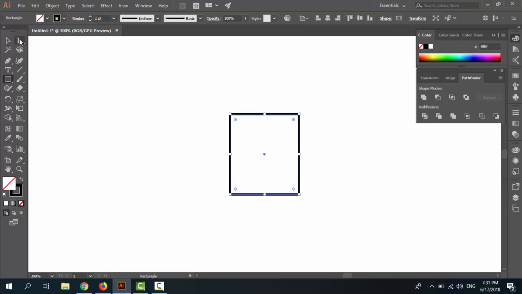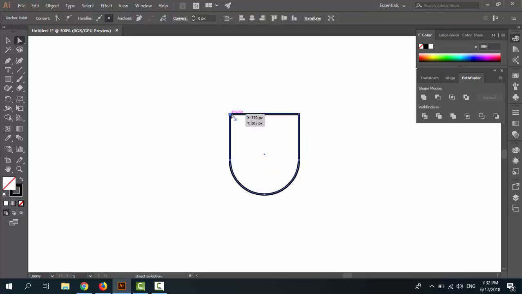Select the direct selection tool. Select the 2 circles in the bottom. First, hold shift and select the second. Move up. Now it is okay. Select the entry point on the left, move to the right. Okay. Entry point on the right, move to the left. Okay.